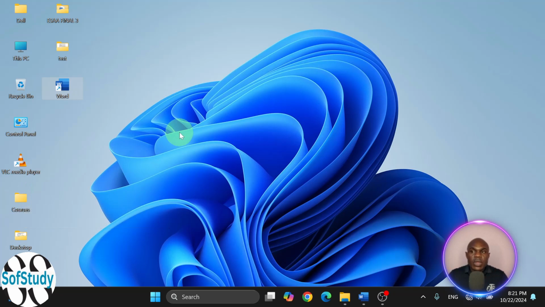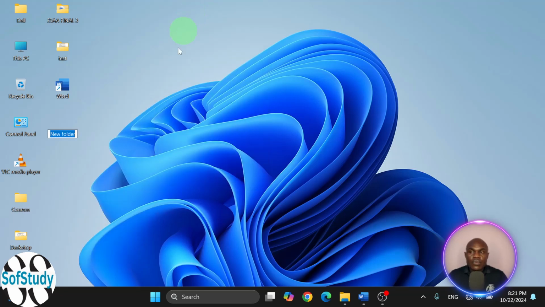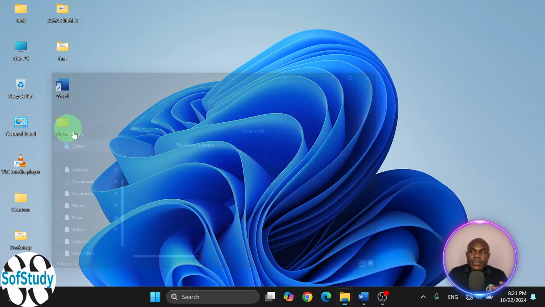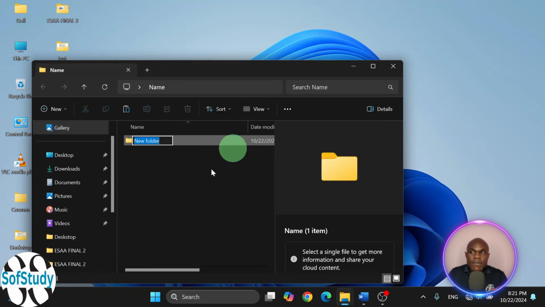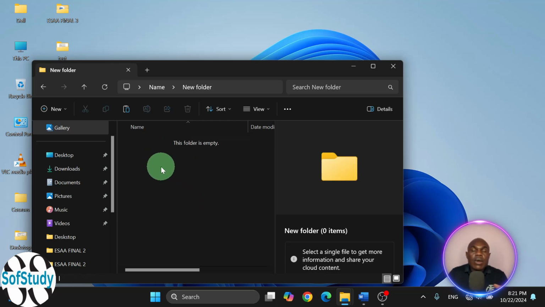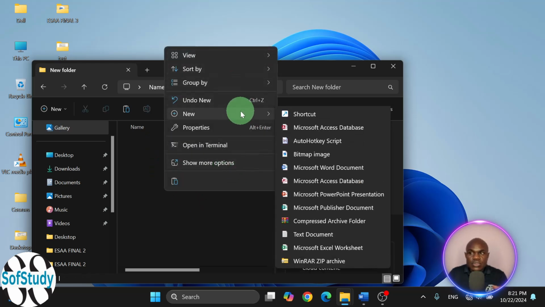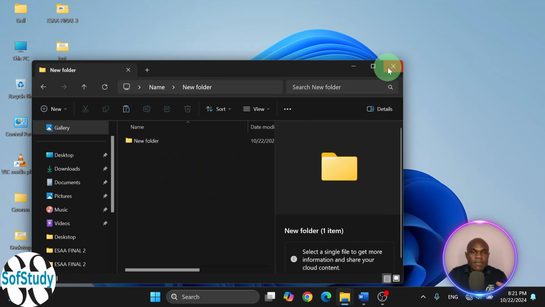So if you want to open a folder on the desktop, you just right click, you take new, and you take new folder. You'll be able to give the folder a name. You give the folder a name, and that is it. In this folder, we can create other folders as we want to do. And we can create in a folder other folders. So it depends on how you want to organize your files in folders.